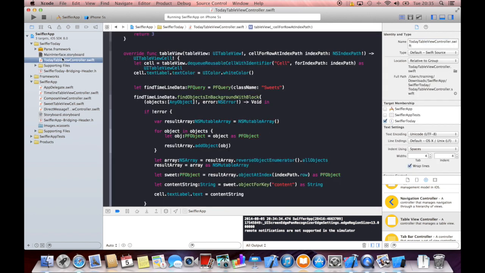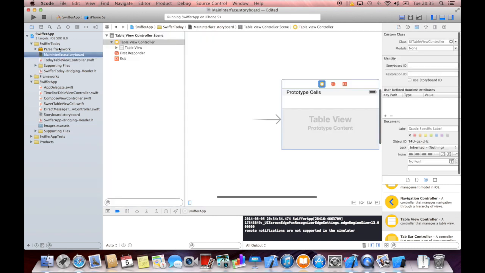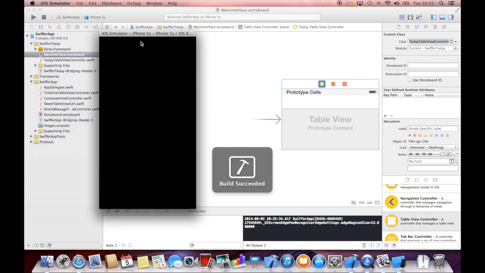Actually, it has to do with the storyboard, which we have forgotten, because we have forgotten to connect our TableView controller with the Today TableView controller Swift file. So let's just do that really quickly, clicking on the view controller and say that we want to connect this with Today TableView controller.